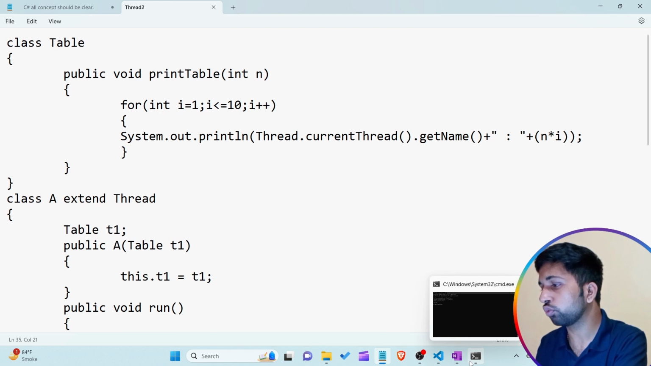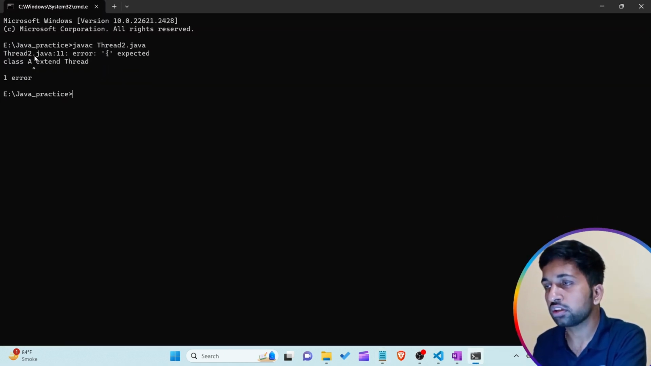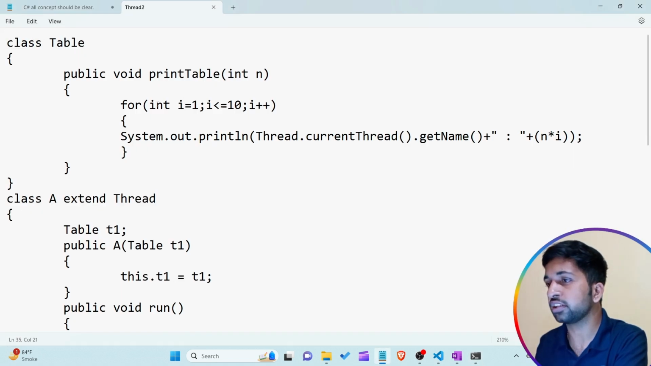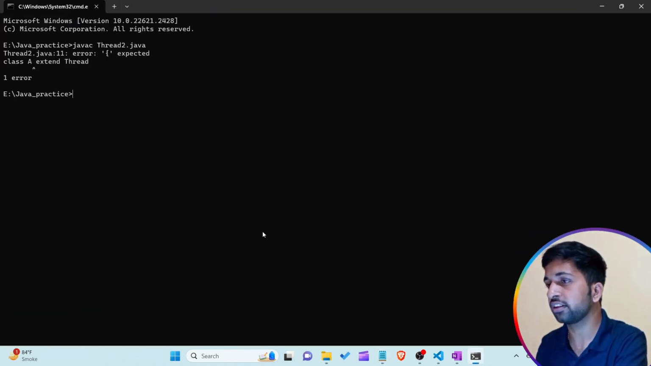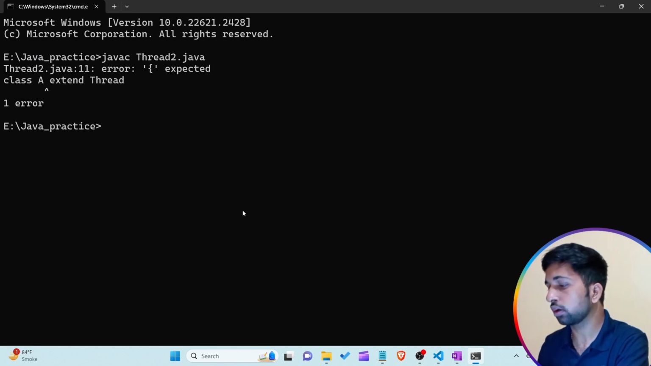Let me read the error again. Thread2.java error at line 11, that is expected class extends. Extend or extends, I think it's extends. Extend, I have to write extend here, not extends. Okay, I just wrote a syntactical error. Now again I just want to compile the program.